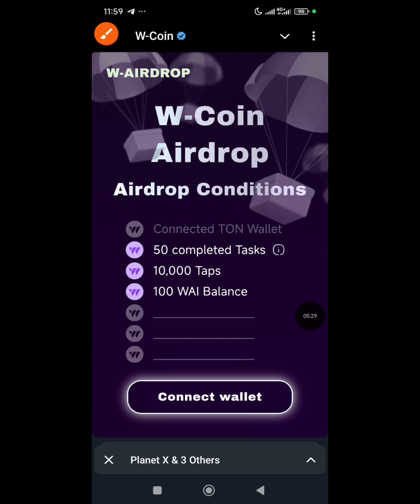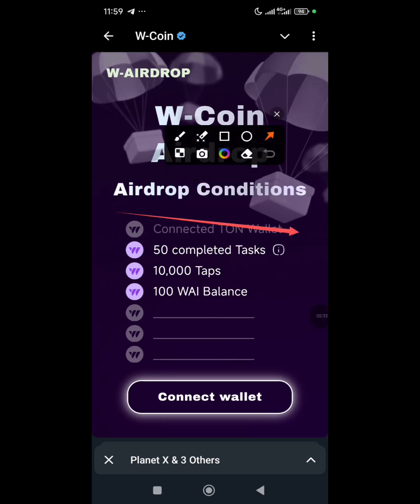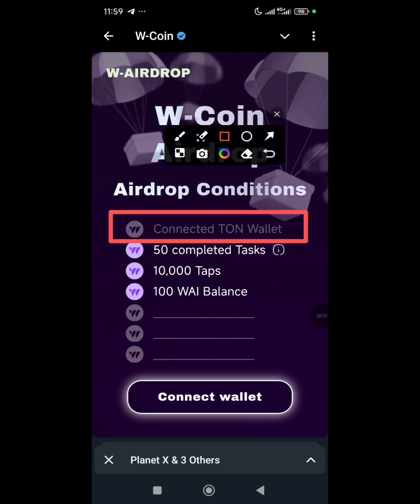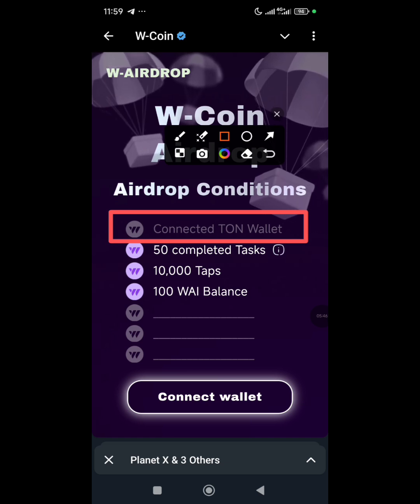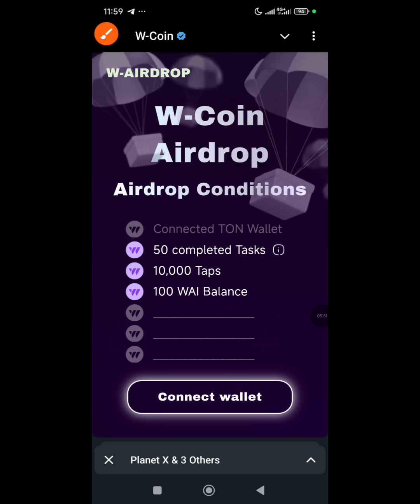First, you will make sure that you have connected your wallet. Even if you've connected it before, you need to recheck to know if your wallet is still connected or not. In my own case, I have connected my wallet before, and as you can see, the wallet has been automatically disconnected. So you go ahead and click on the connect wallet button to connect your wallet.